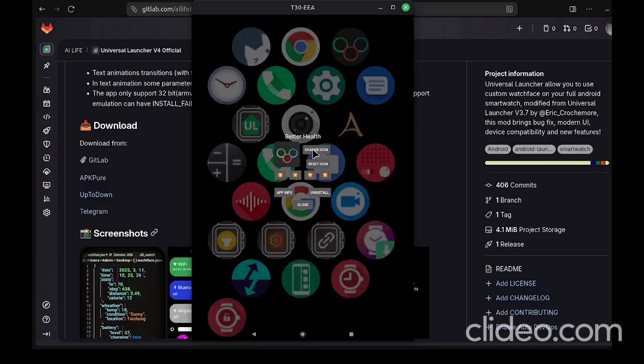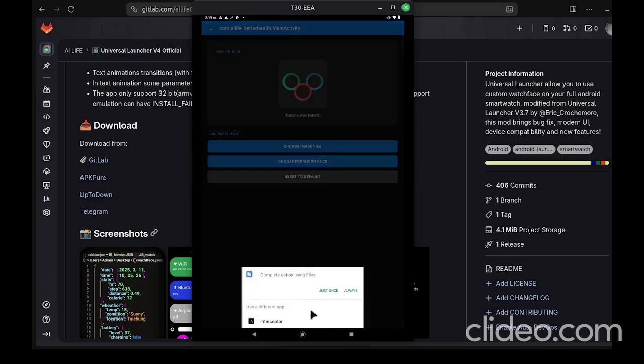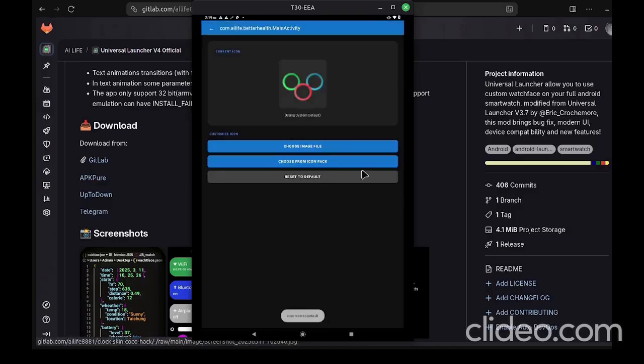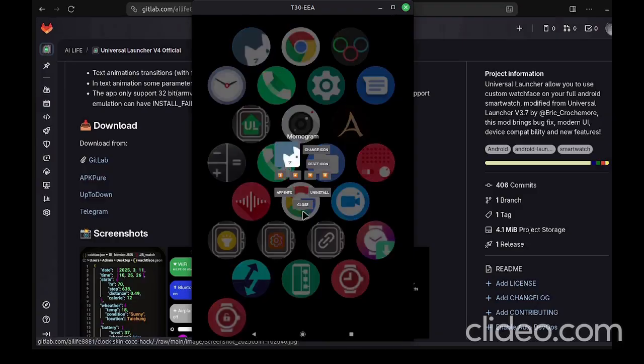And you can also change the icon of the app. Press change icon, and it will show the default icon. You can select from the icon pack, but I don't have any now, so I can't show you. You can choose the image file, but I also don't have any image. But yeah, you can reset here. I have already tested, it's working perfectly.